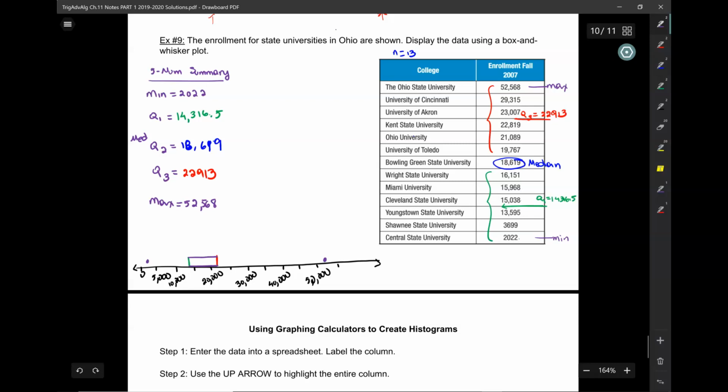And now we do a vertical line at about 18,000, which is here. That's Q3. I'm sorry, Q2, that's the median. And then you want to extend to either end. That's a box plot.